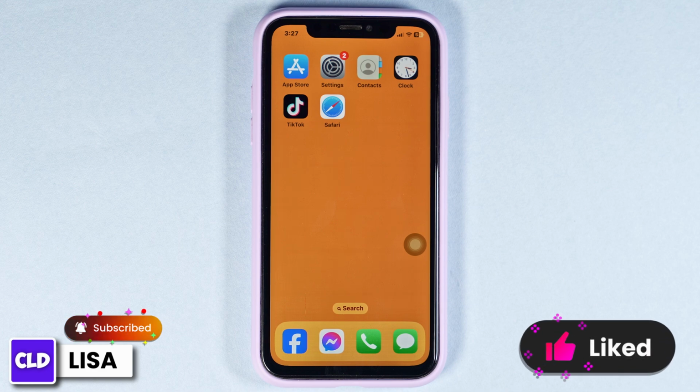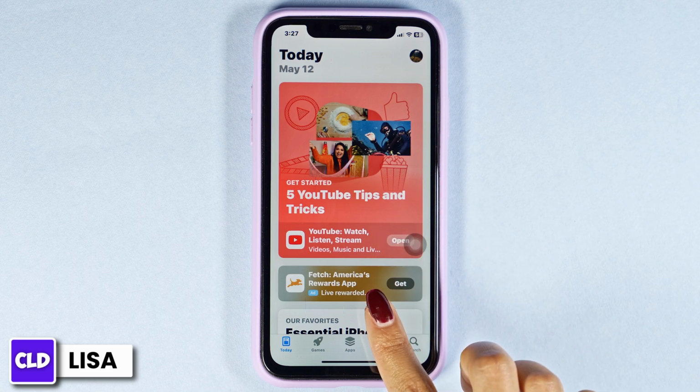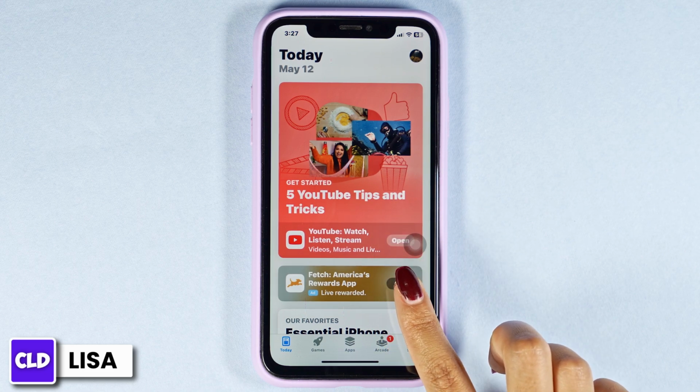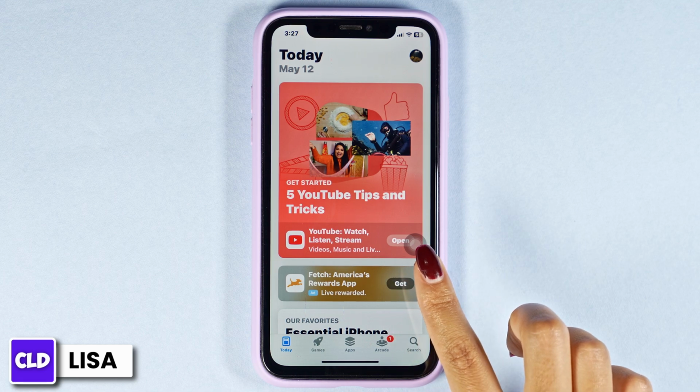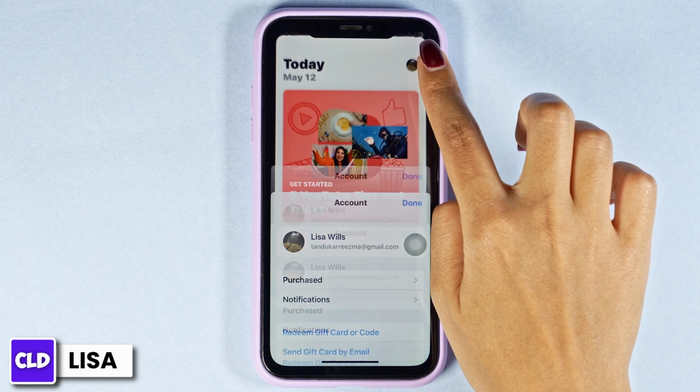Now let's get started. Launch your App Store. Here we go. You will be directed to this kind of page. Make sure you have already logged in with your Apple ID. If not, sign in with your Apple ID. Then click on the profile icon given at the top right corner.